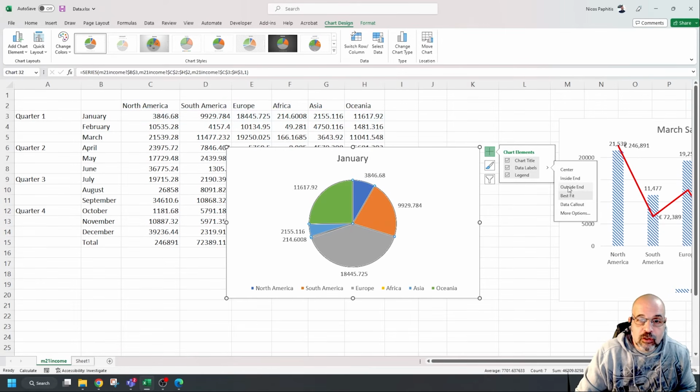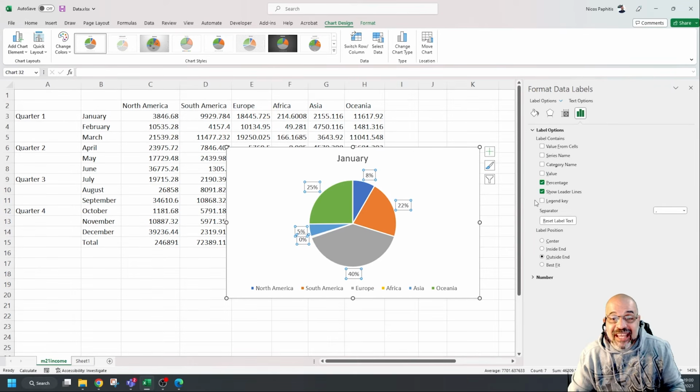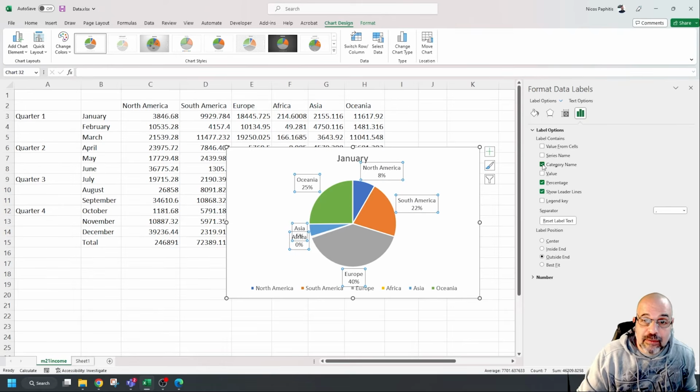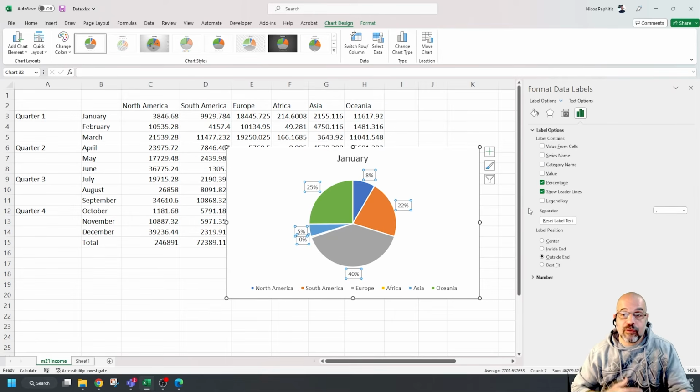So let's say I'm going to have these on the outside end. It puts them on the outside. If I then go to more options, from here I can, if I want, show, for example, instead of values, I can put percentages and get rid of the values. Depending on what they ask you to put, if they want the category name, you could also put the category name, the series name, and so on and so forth. It really depends on what they want.